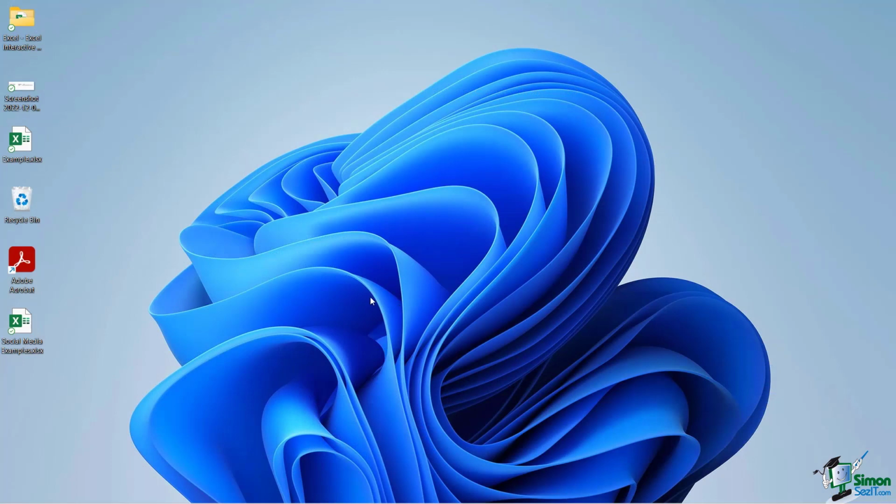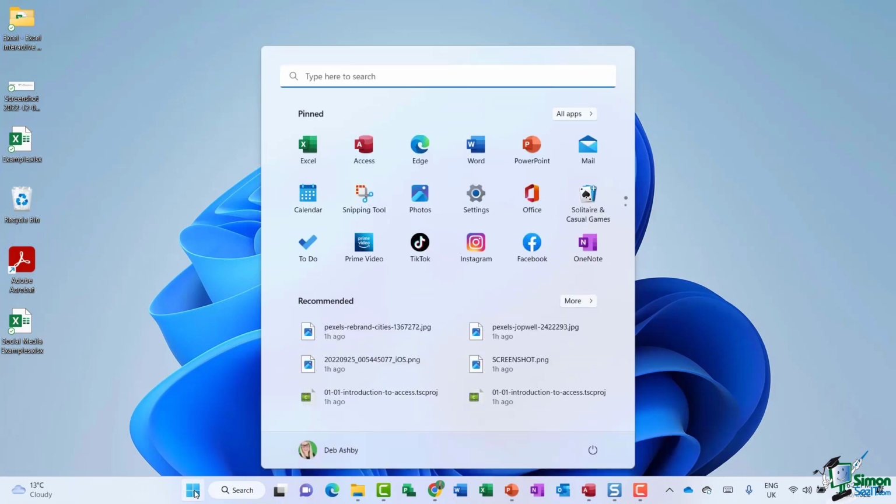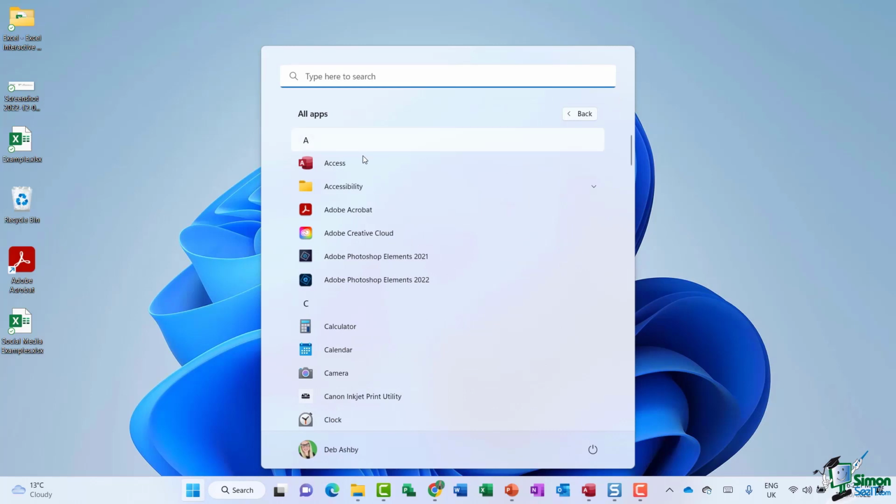Once it's been installed on your PC, depending on the operating system that you're using, and I'm using Windows 11, we can simply click on the Windows icon, click on All Apps, and we should find that we have Access at the top there in the A section.